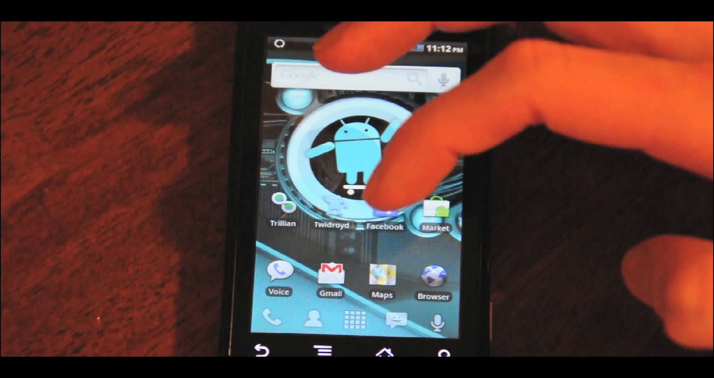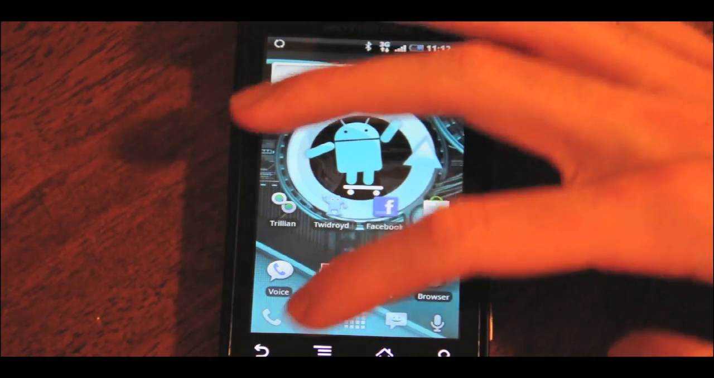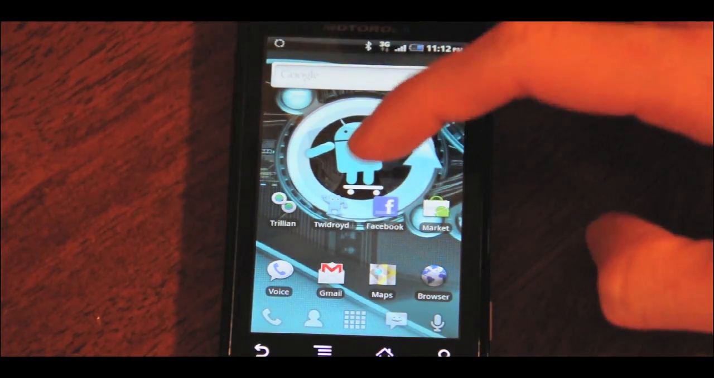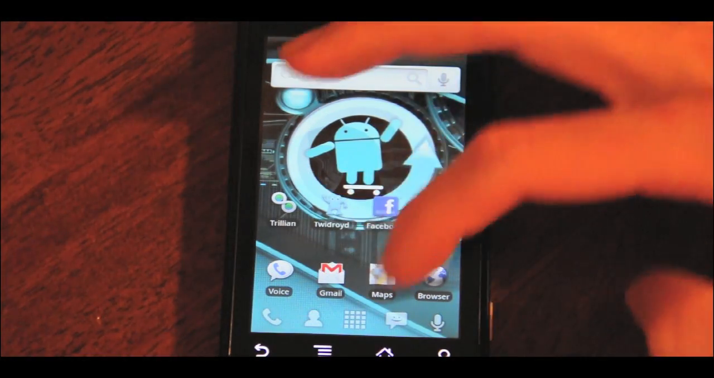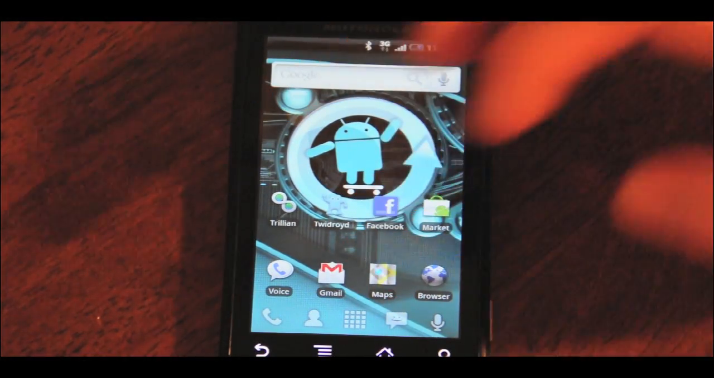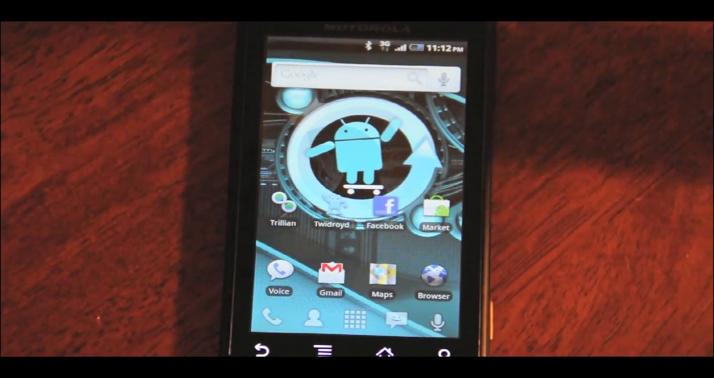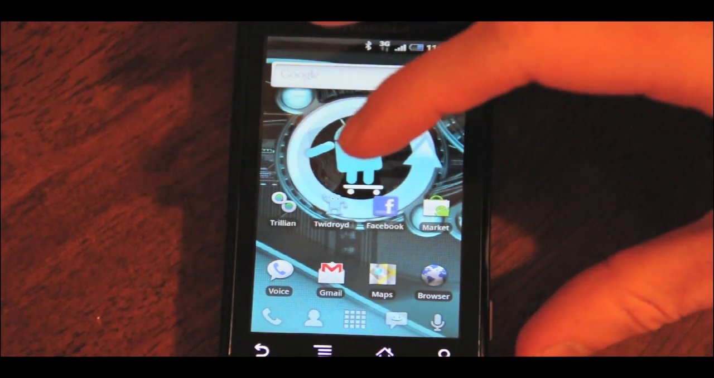You can give it kind of a glass iPhone dock, or you can give it the default Froyo dock. And you can change the icons to whatever you want too. You can make them the regular Android icons, the LauncherPro icons, or choose an image from your SD card.